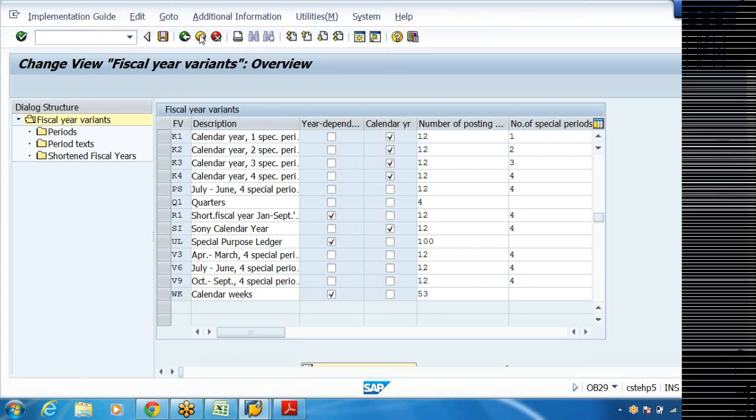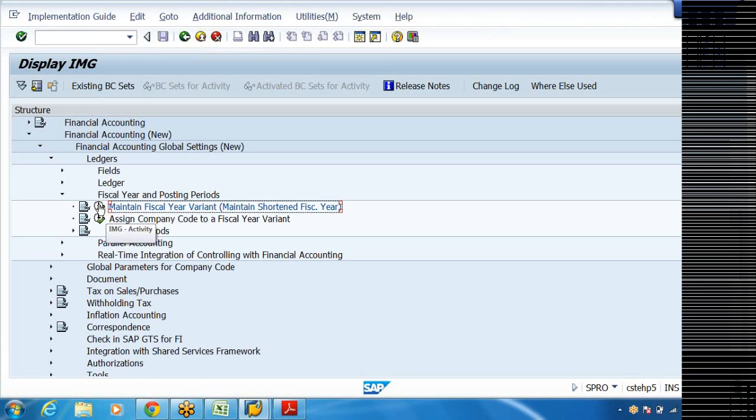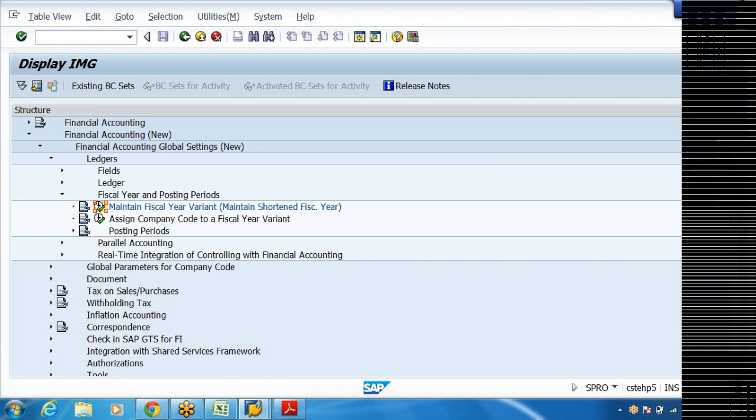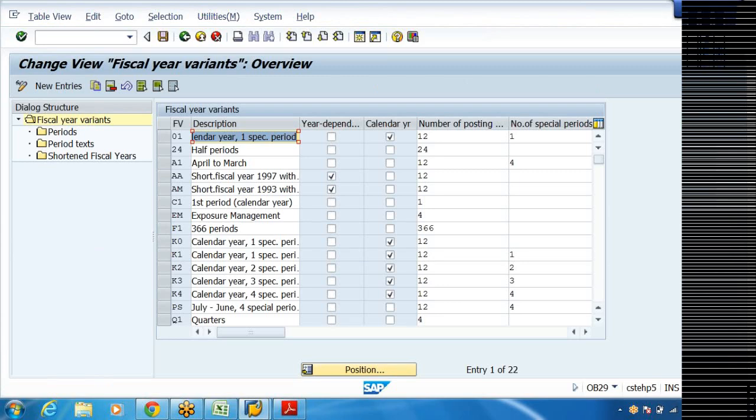What is year dependent? See, even year dependent we'll never generally come across. Here year dependent means a shortened fiscal year. For any fiscal year, if you want to define fewer months, for example January to September only, in such a case I'll define that fiscal year and check it so that it will become year dependent, because for the year 2013 my number of months is going to be only 9 months or 6 months, whatever it may be.